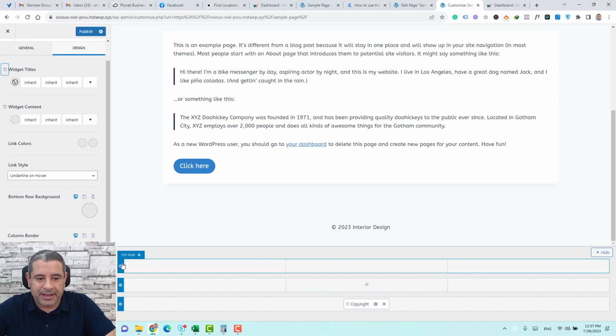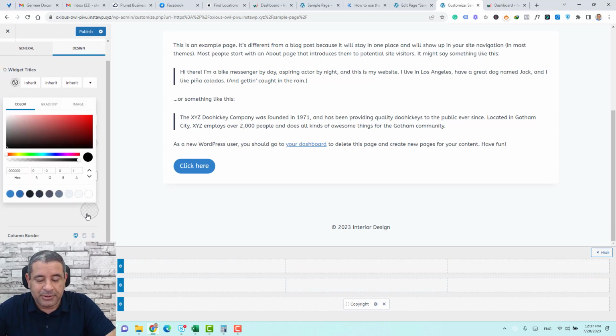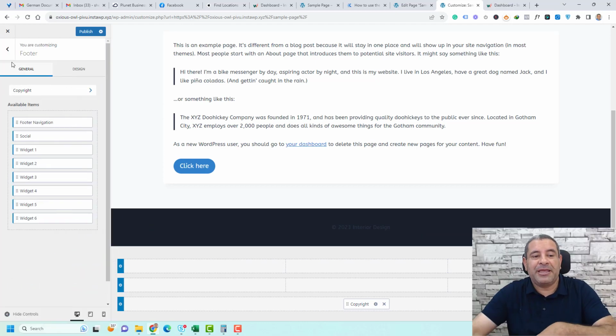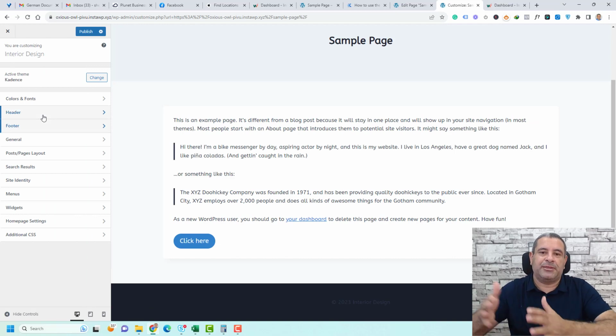If you want to change the background color, you can change it for the bottom row. You can change it from here. So now it has been changed. So these are the main settings or the main options inside the customizer.